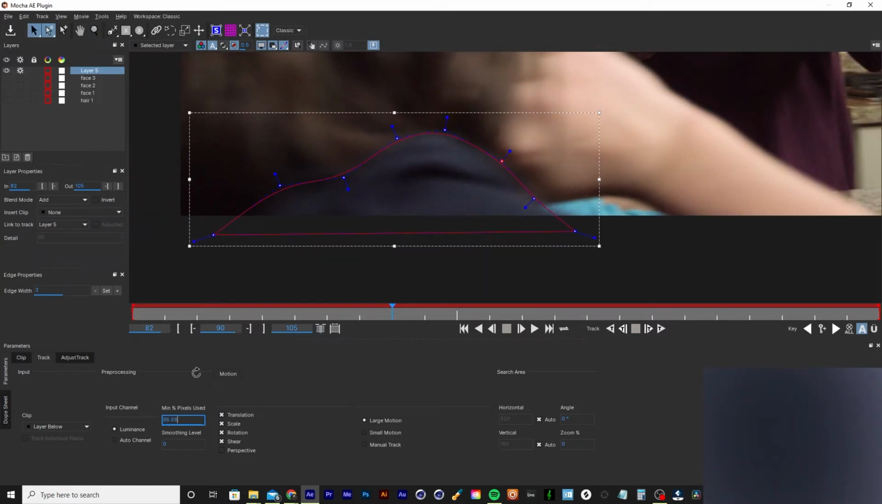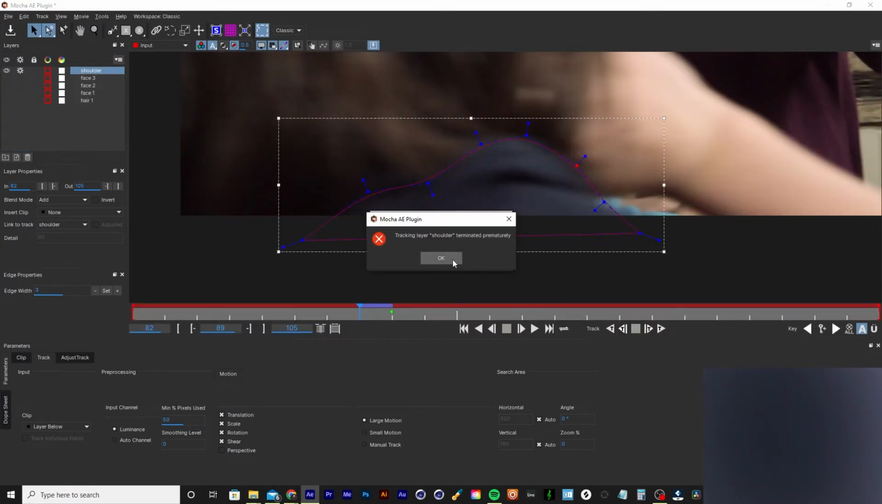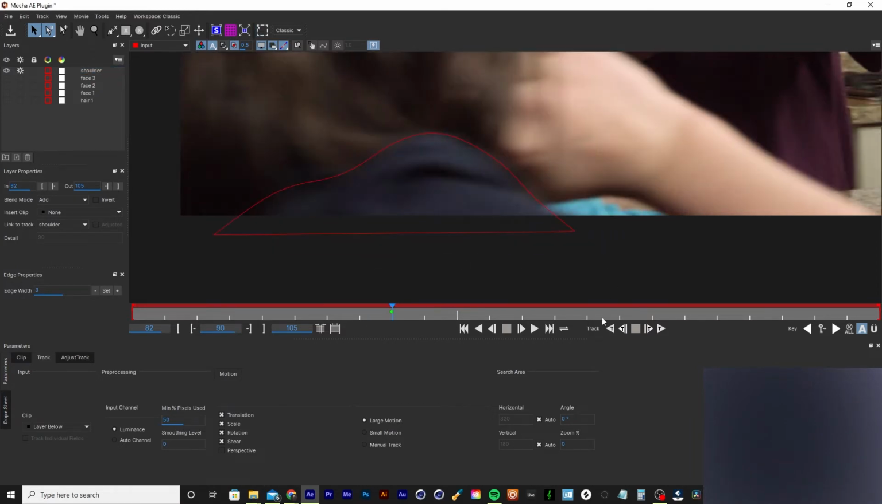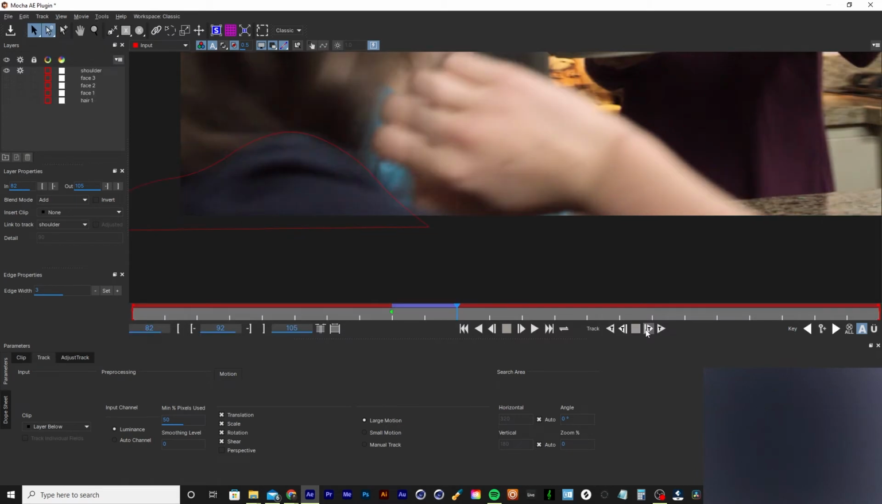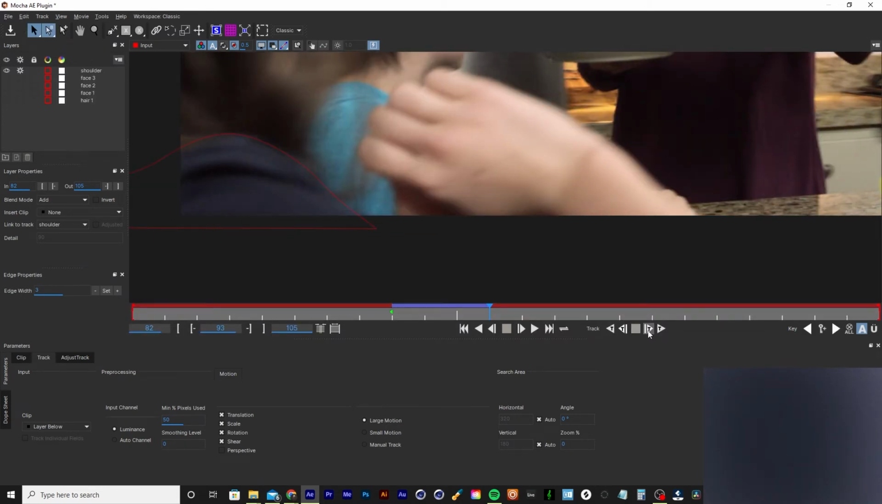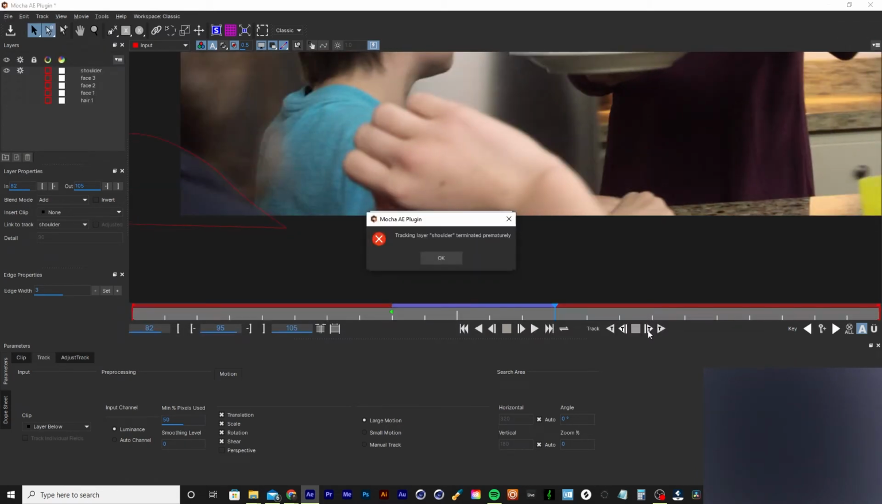Let me bump this up. Well, you know what? It gave us a value, so let's stick with that value. Let's name it shoulder, and track it forward. You see, that's why I usually like to track it one by one, just in case the track goes off or there's an error. There you go. So it's doing a good job at tracking the shoulder.